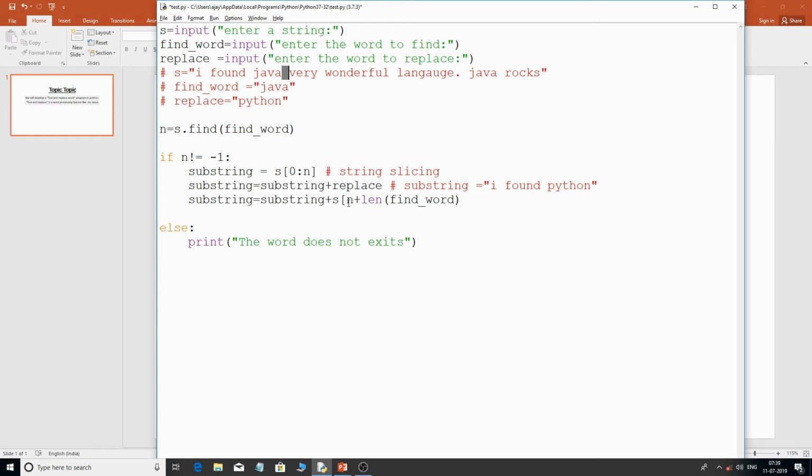Okay, sorry, I made a certain mistake. The n is 8, right, and the length of this word is 4. So 8 plus 4, that is 12. So if you see 8, 9, 10, 11, and this is 12. So I got that starting index, that is 12. I want it from 12 till the end of the string.